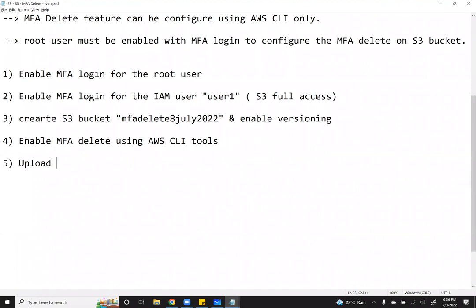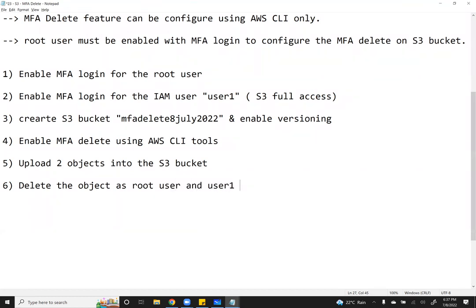Then upload an object, because to delete the object, we must have some object, right? Let us say upload two objects, just to be on the safer side, into the S3 bucket. Then delete the object as a root user and user1 using the browser.